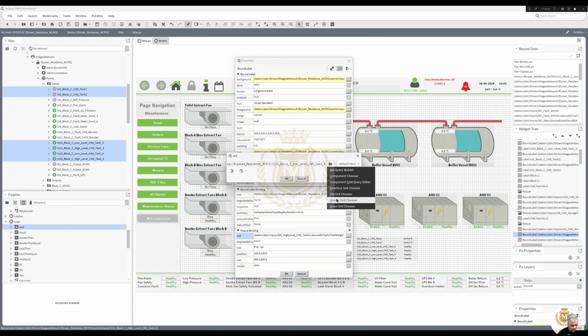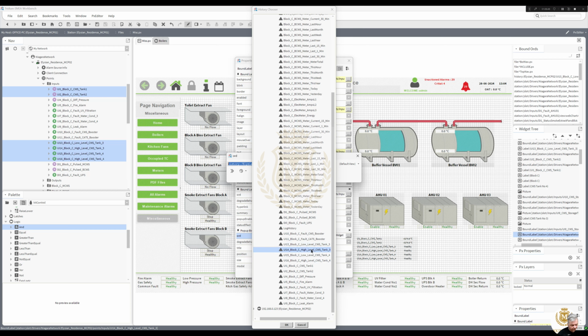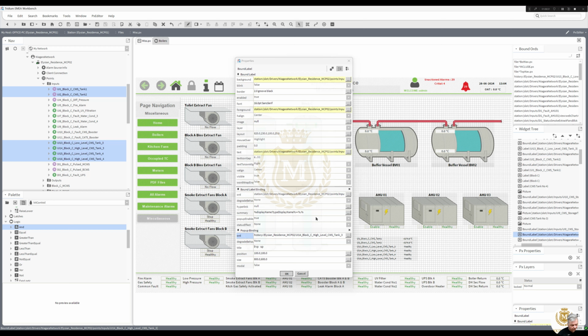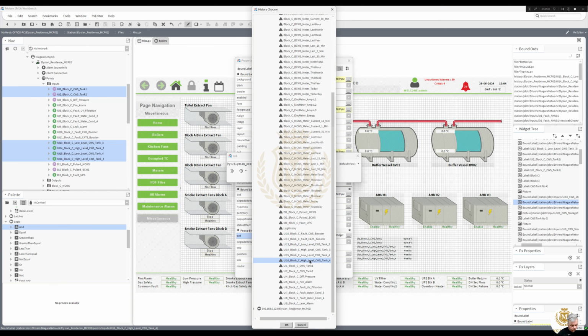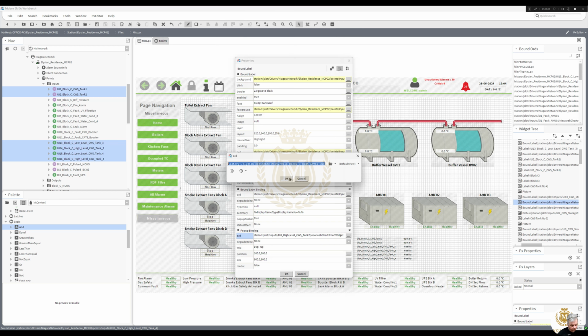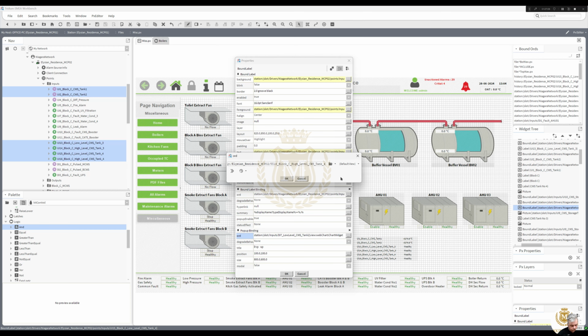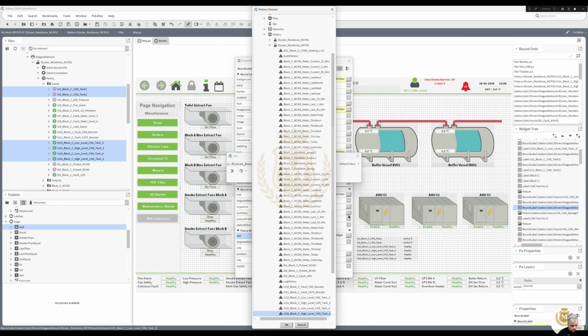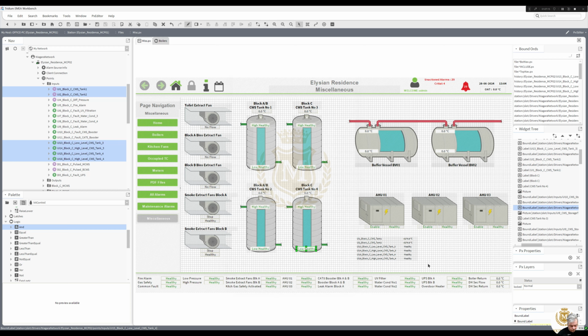High level tank 3, history. High level tank 3, okay. High level tank 4. Control key C. Low level tank 4. They're done.